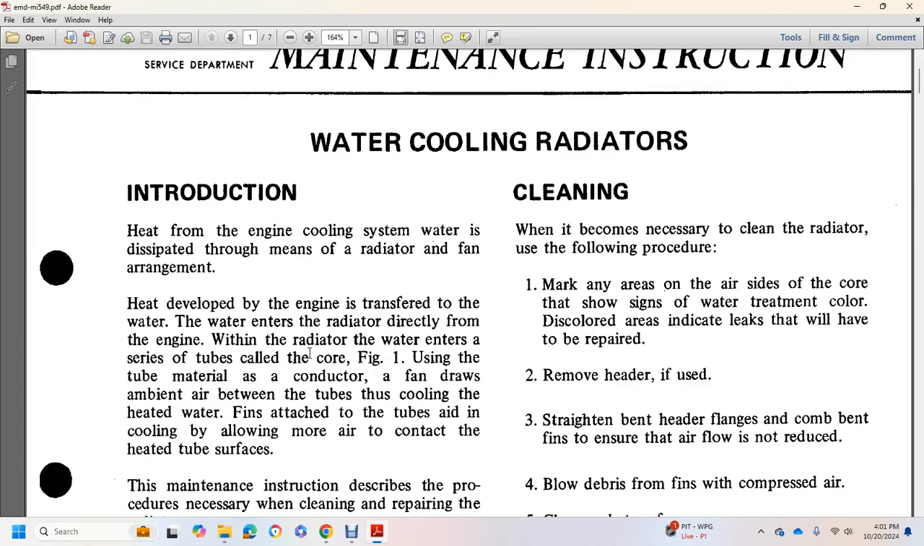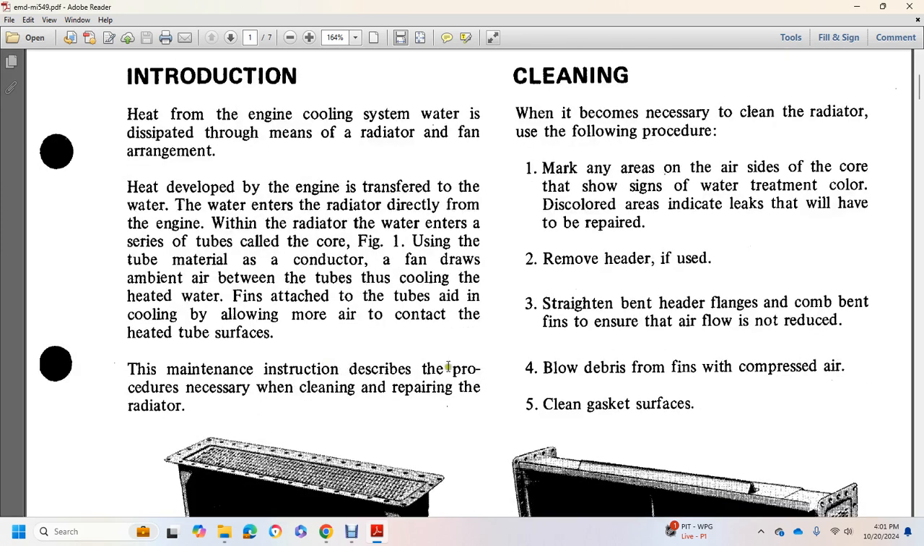Figure 1. Using tube material, the fan draws ambient air between the tubes, cooling them along with the heated water. Fins attached to the tubes aid the cooling by bringing more air into contact with the heated tube surface. These maintenance instructions describe the procedures necessary for cleaning and repair of the radiator.